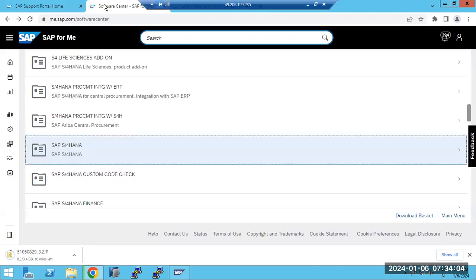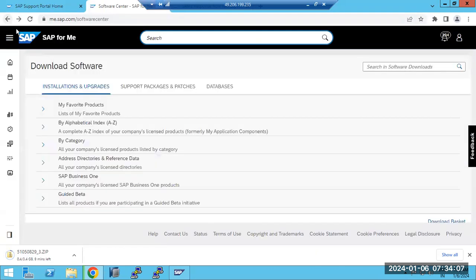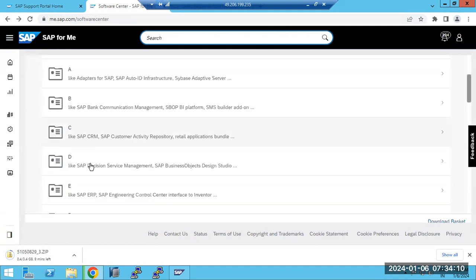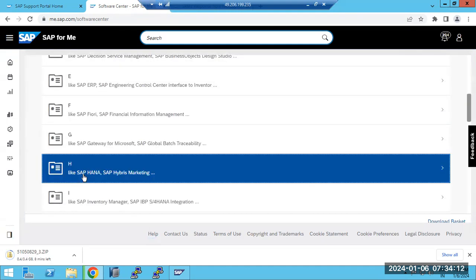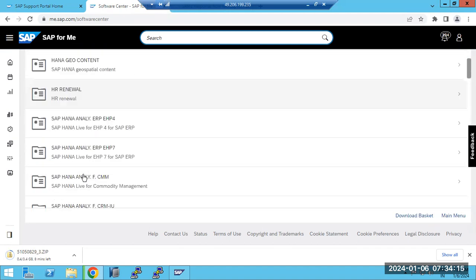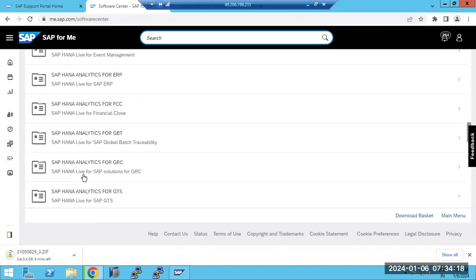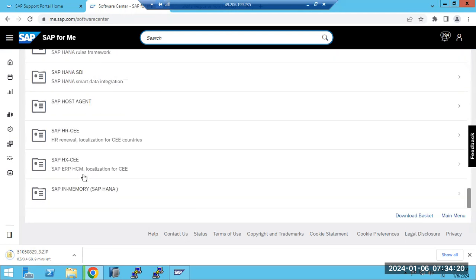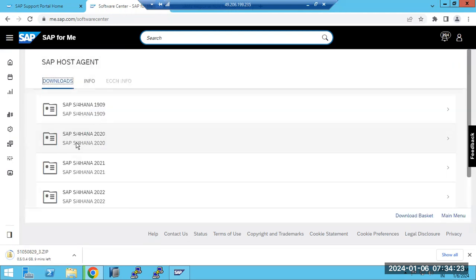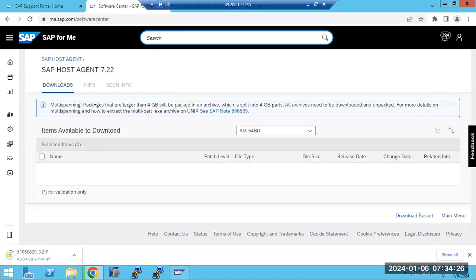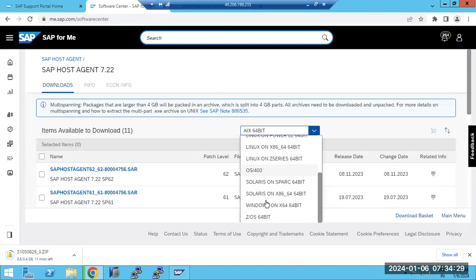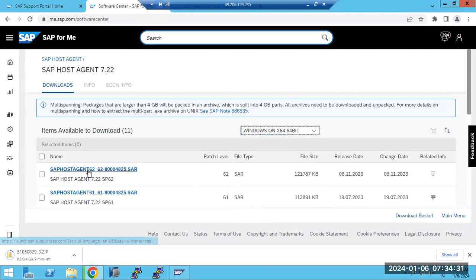Next, if you want to download the SAP host agent, H is the alphabetical letter, so go to H, and there you have the option for the SAP host agent. Then go to the file, and depending on your operating system, suppose Windows, download the Windows-related SAR file. This is the way to download the SAP software.